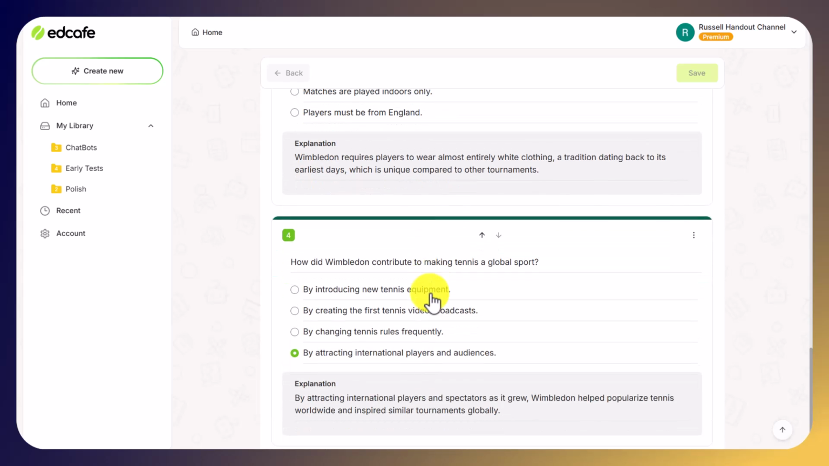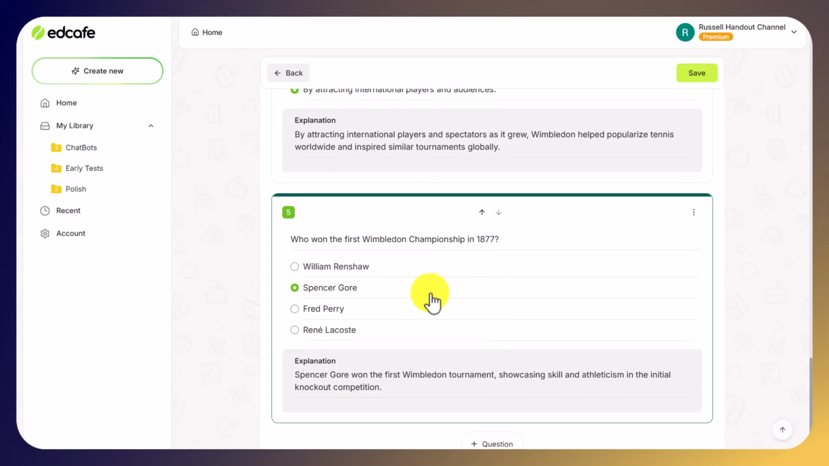Notice that it gives really good detail about the explanations for the reasons, etc. I really like that. And when the students go to do the activity, and I'll show you how to do that in a minute, you'll notice that it gives feedback on their performance. So again, really nice feature.